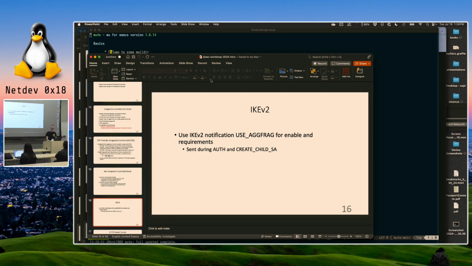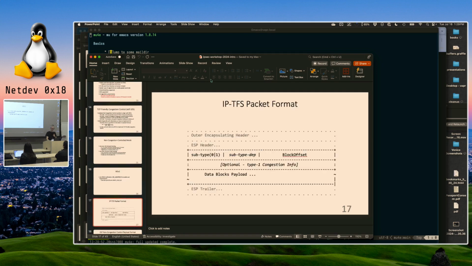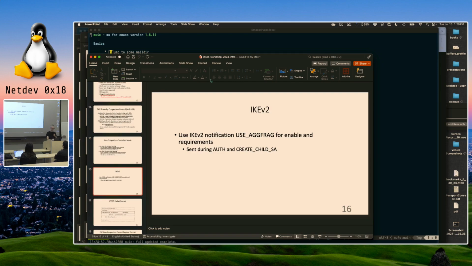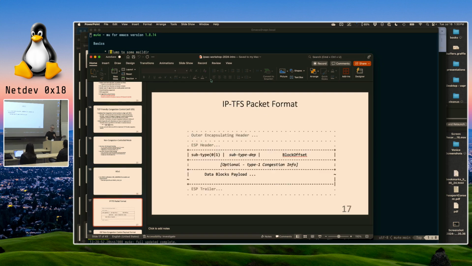We use IKEv2 to signal IPTFS, and it happens during the auth and child SA, the same way tunnel mode is negotiated. You send the notification, and either it works or it doesn't. The other side accepts it or it doesn't.